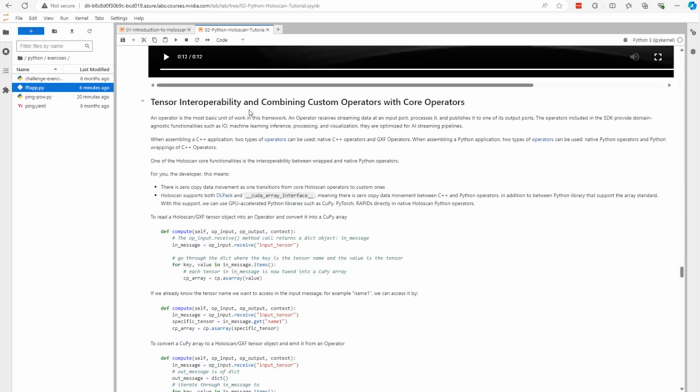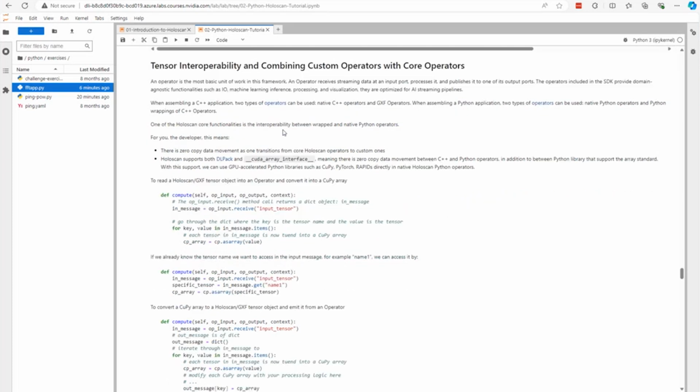Next, we're going to talk about tensor interoperability and combining custom operators with core operators. This is where things are getting a little trickier because we're dealing with different data type requirements for different operators. An operator receives a stream of data on an input port. It processes it and publishes it to one of its output ports. The operators included in the SDK provide domain agnostic functionality such as I/O, machine learning, and inference processing and visualization. They're optimized for AI streaming pipelines.